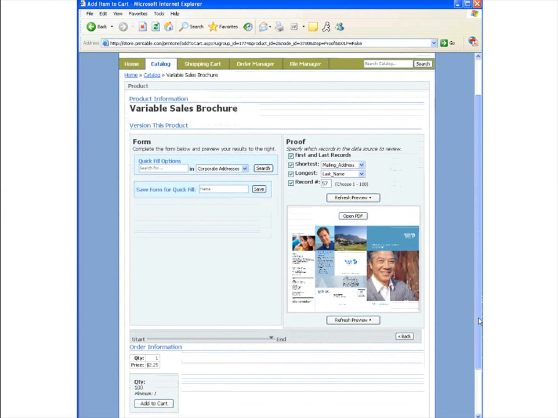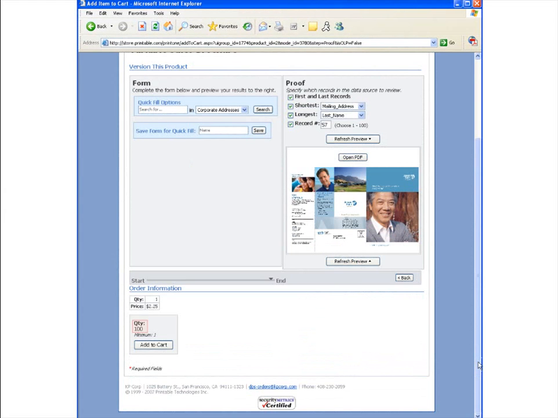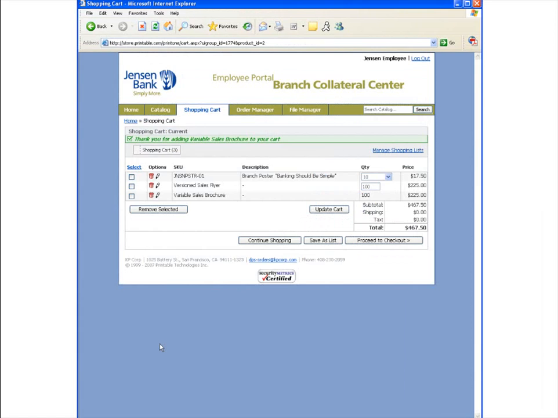With variable items, the quantity will depend on the number of records in the data file used. Let's add this to the shopping cart. Now, there are 3 items in our cart. This cart contains a static, versioned, and a variable item. If the products in the cart are commonly ordered together, the cart can be saved as a list to be easily reordered.